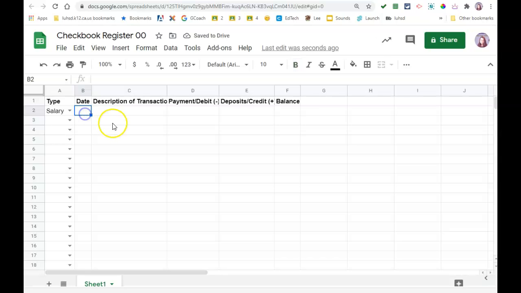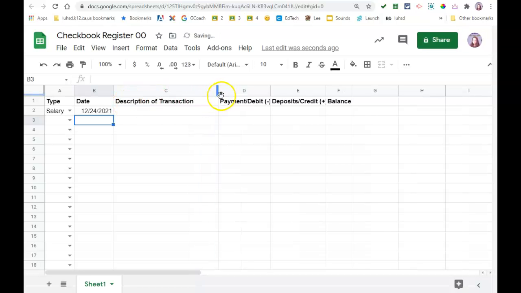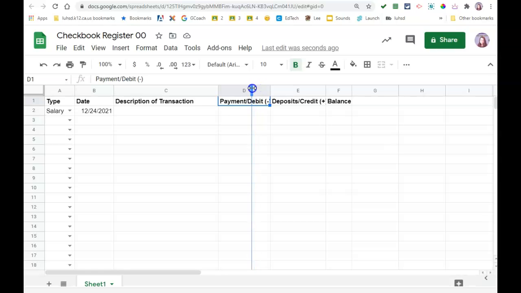As far as the date goes, we could have a date that's like December 24th, 2021. It needs to be wide enough to show that. So I'm just going to make it wider. Description, just go bigger so you can actually see the description of the transaction. It can always go bigger if you need to. Column D, payment, debit. We're just going to make it narrower. How narrow? Just so the words debit and the minus sign are on the next line.